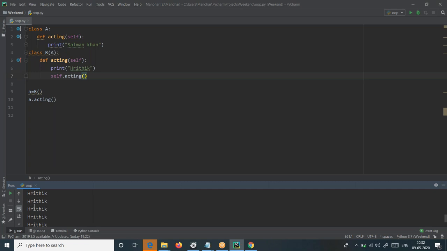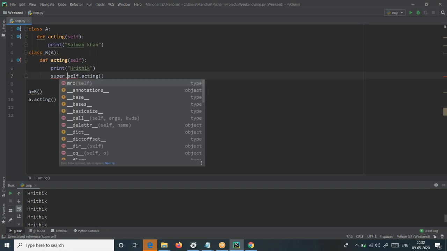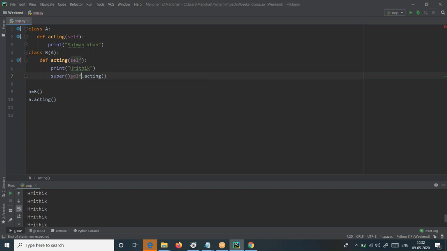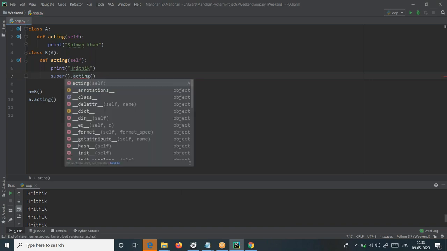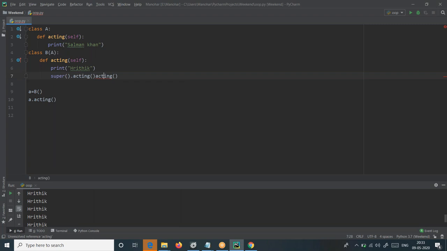You got the point? It is calling itself, this is a recursion. When you put it like this, it is going to call the method of the same class itself. So I want to call the method of super. Then in front of this, what you have to do is simply say super dot acting. I don't think you need self when you are doing this, because you are calling the method of which one, sir? Parent. So I don't think self is necessary, but let me test it.